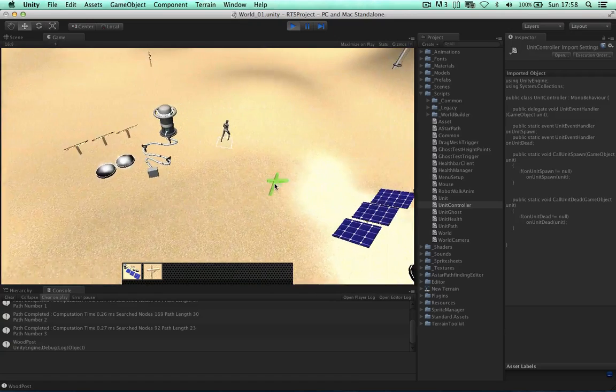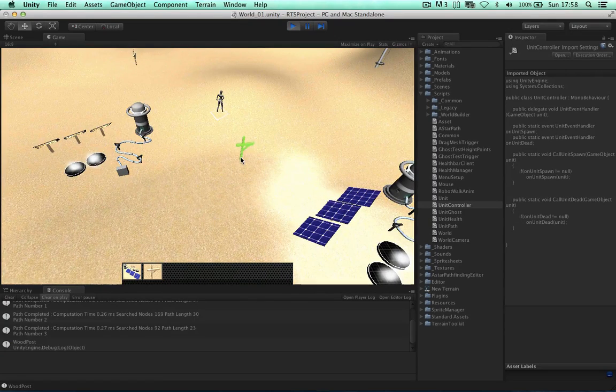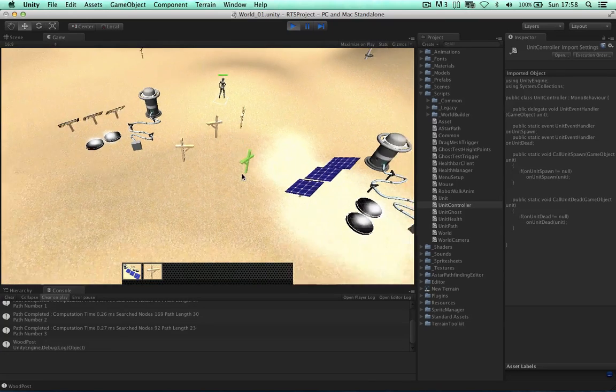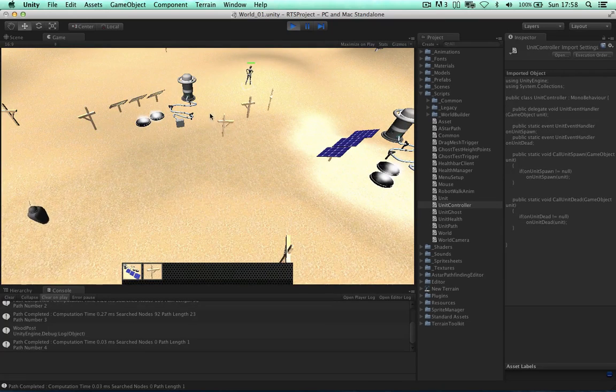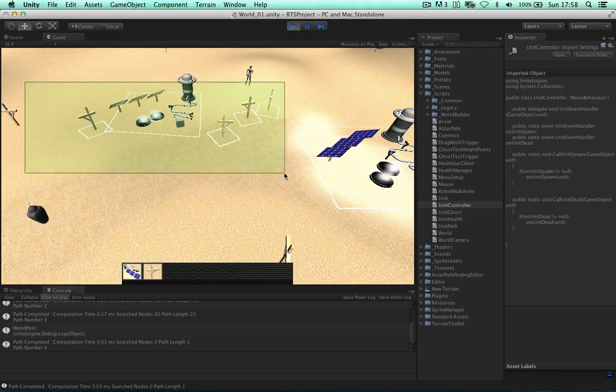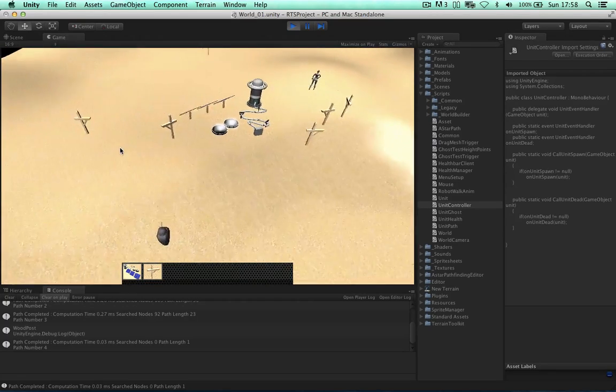The wooden post, very similar story. We can rotate the unit, click in the game to instantiate it anywhere we like. And these just act like normal units we've been creating. We can select multiple units if we wanted to, like so.